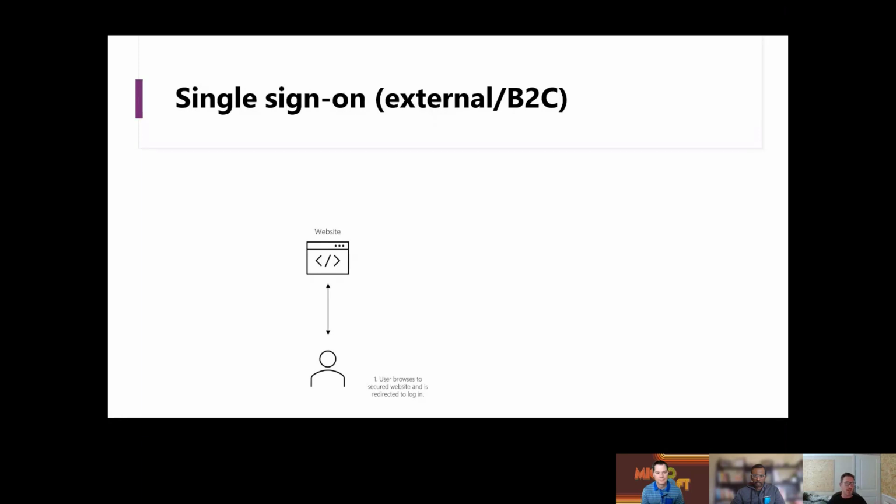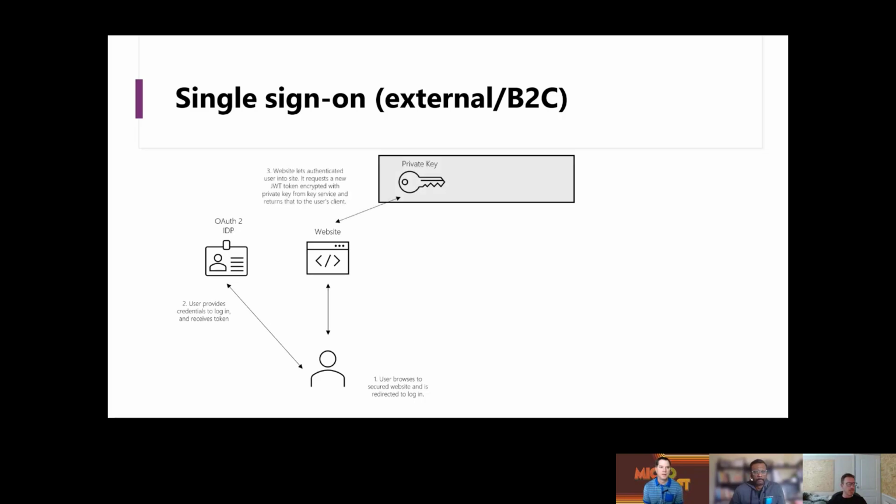I'm a user, I'm browsing a website, and the website has an authenticated area. I browse to that, and because it's an authenticated area, I'm redirected to the identity provider to get a token. So this is my OAuth provider. I retrieve a token, and that's passed back to my browser. I then pass it back to the website to say I'm now logged in. The website lets in the authenticated user, and this is where we have to do something special to be able to log in PVA as well.